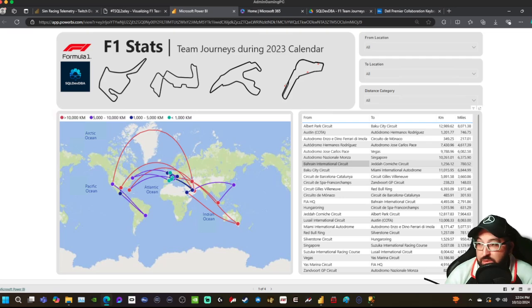So it's really interesting to see how far they travel from one circuit to the other all around the globe. The color coordination that you'll see here, whether it's red, purple, or blue, shows the distance for that particular trip from one circuit to the other. And it's pretty interesting to see some of the vast distances that they cover.